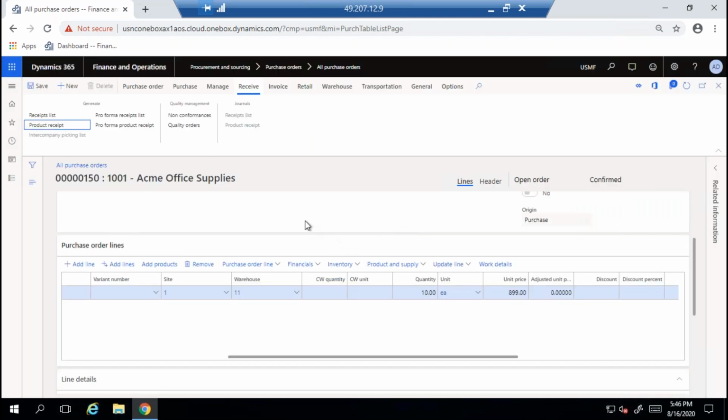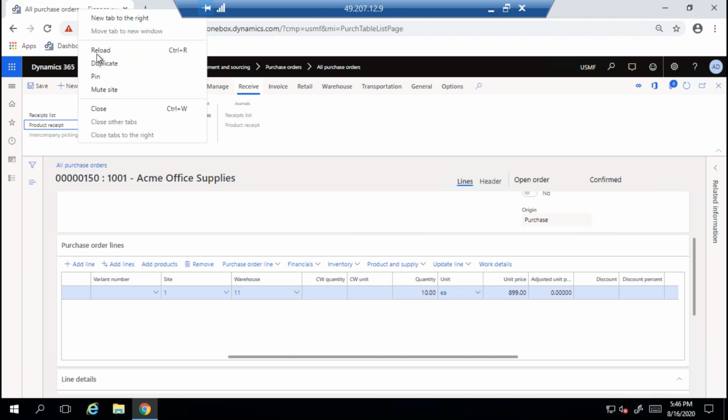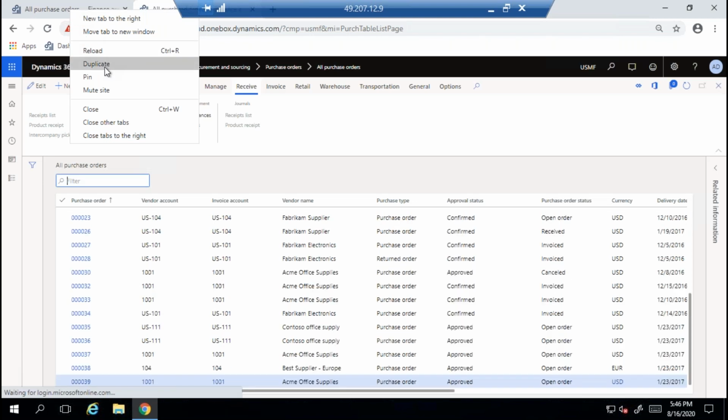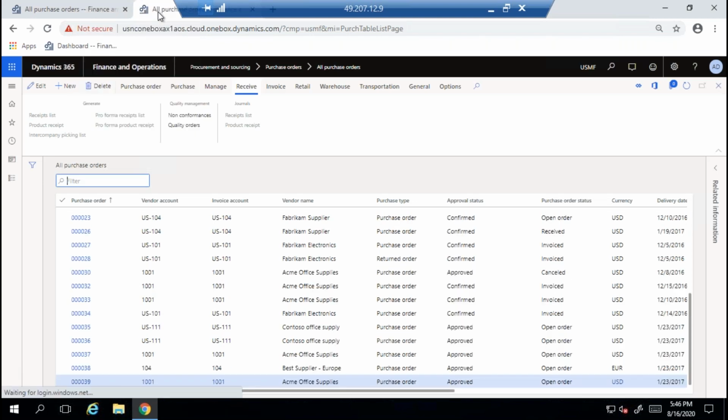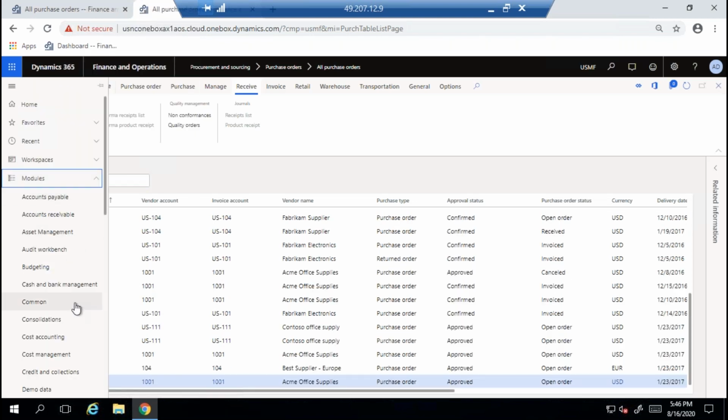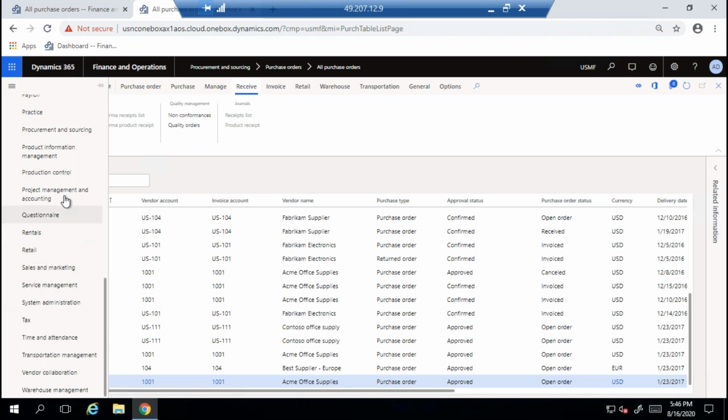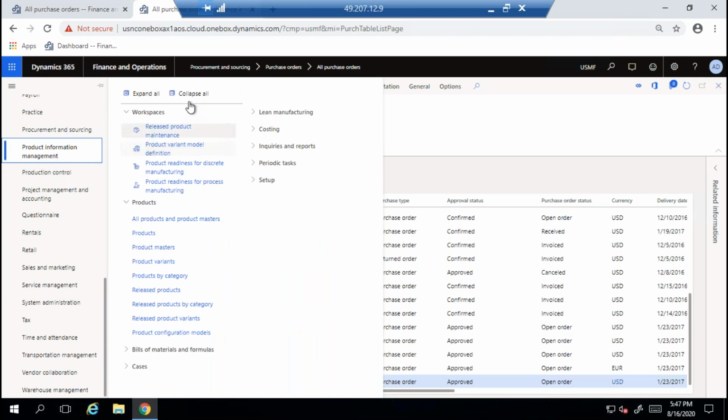I'm just canceling first. I'm not doing it now. So I'm taking a duplicate. Right click, duplicate. Then one more form will be opened. Now if I go to product information management, products, released products.